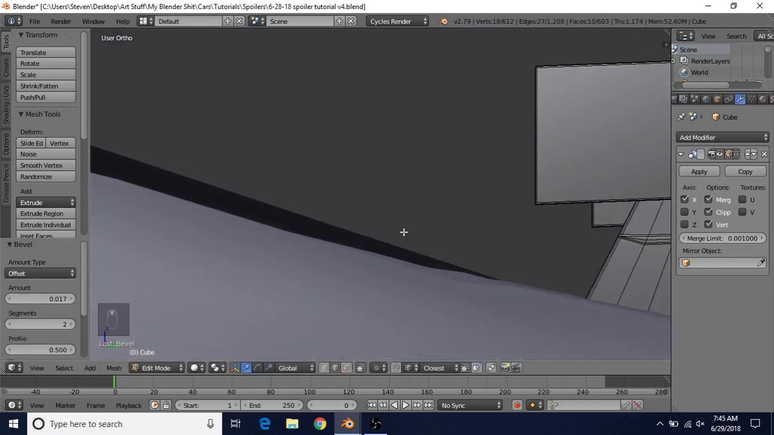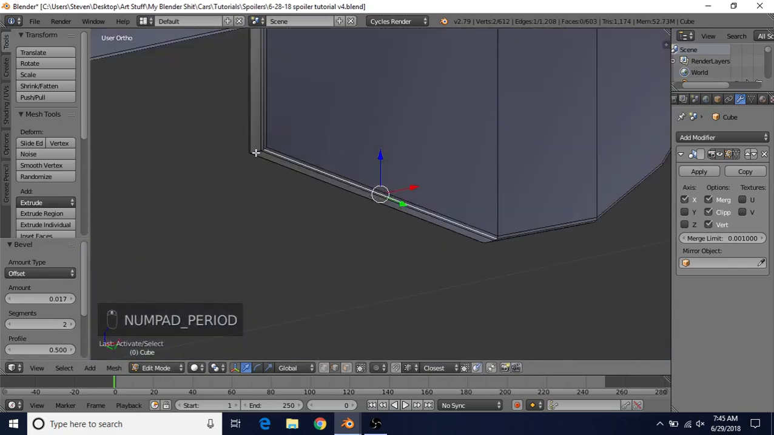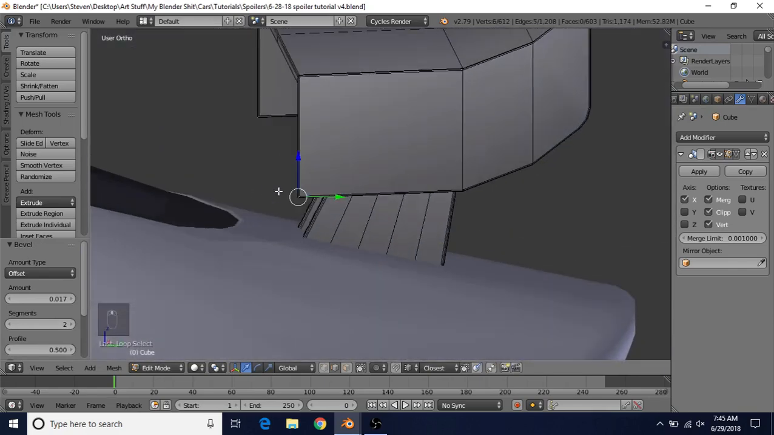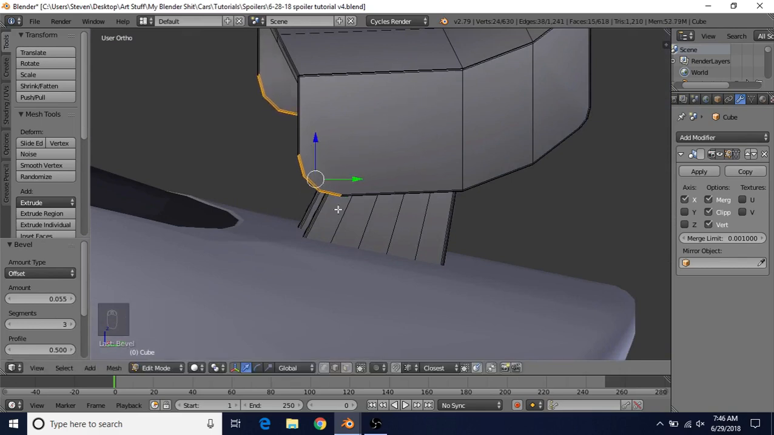Then we're going to go to this other corner over here. We're going to Alt right click, and then we're going to do Control B, mouse wheel up twice this time, and just give this a decent sized bevel to give it a nice curvature here.